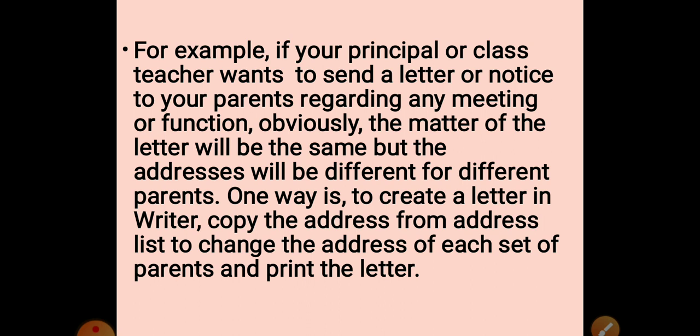Is it clear, students? So here I am using two terms now, main document and data source. What is this main document? What is data source? As I told you, the content of the letter is going to be the same for all 40 students. So where the content is not going to change, that document we call the main document. And the changing part of the letter is our addresses. We are going to store those addresses in a different document, in a different database called data source.